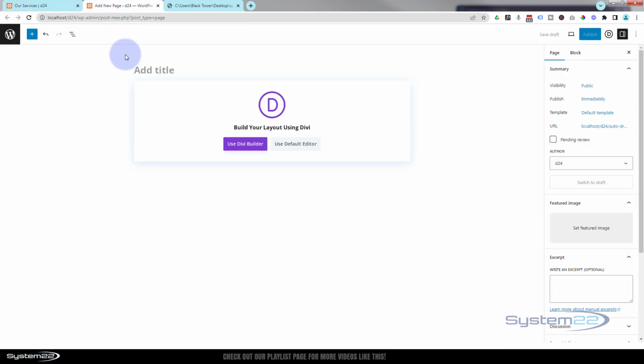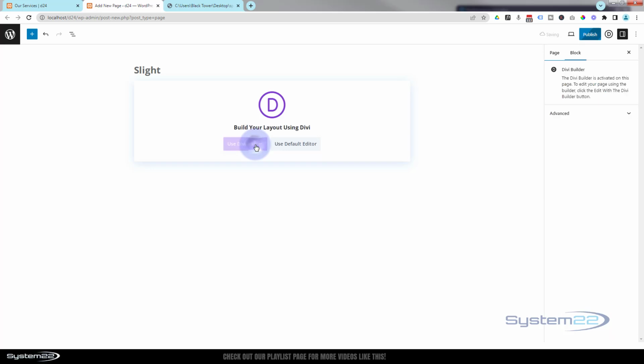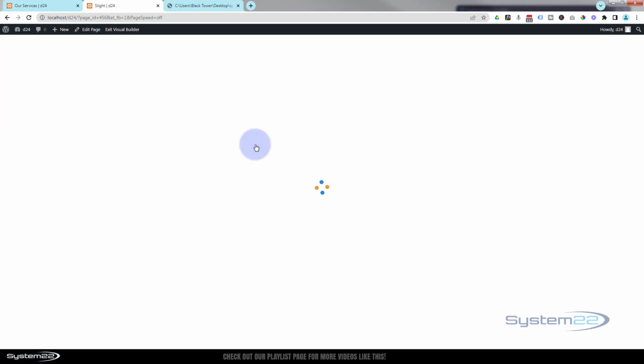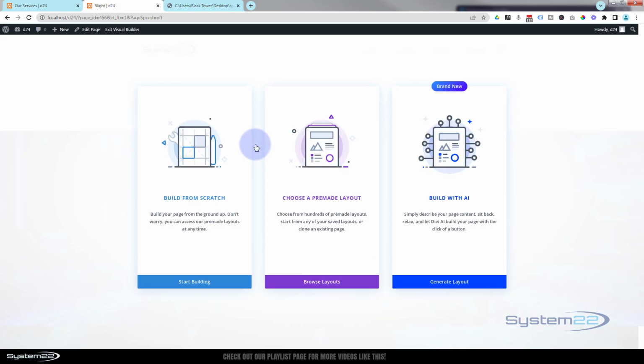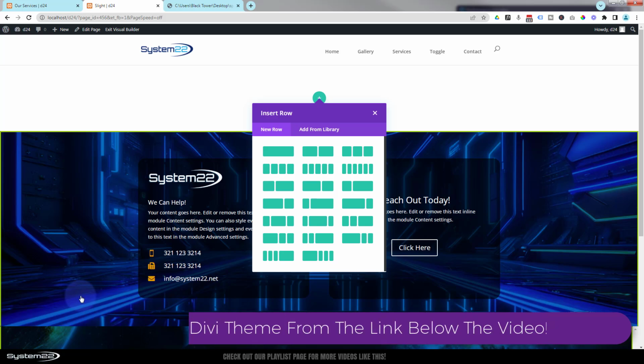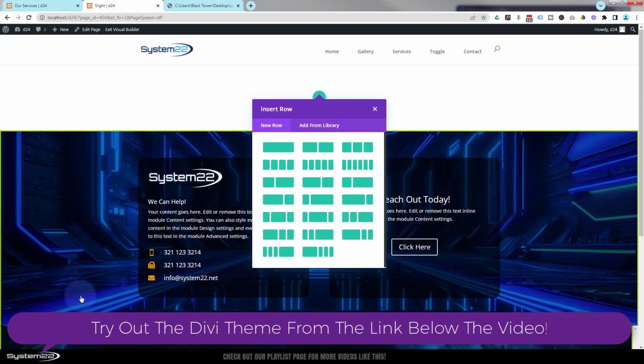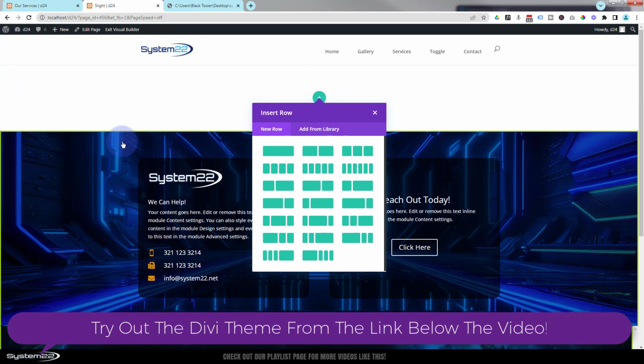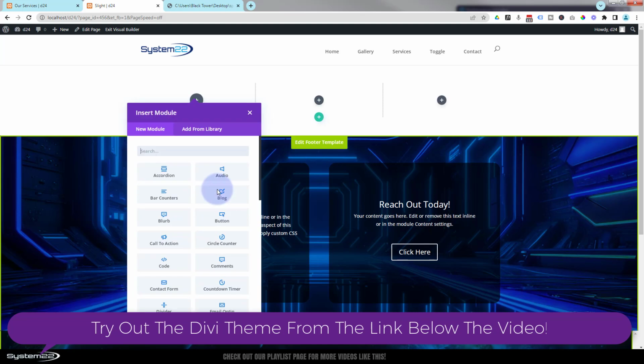Call it what you want. And we're going to use the Divi builder. I'm going to go ahead and build from scratch. What we've got there is a built-in custom footer that we did a while back. We've got a section here and it's prompting us to add a row. Put in as many columns as you want. You can use any modules or combinations you want for this.